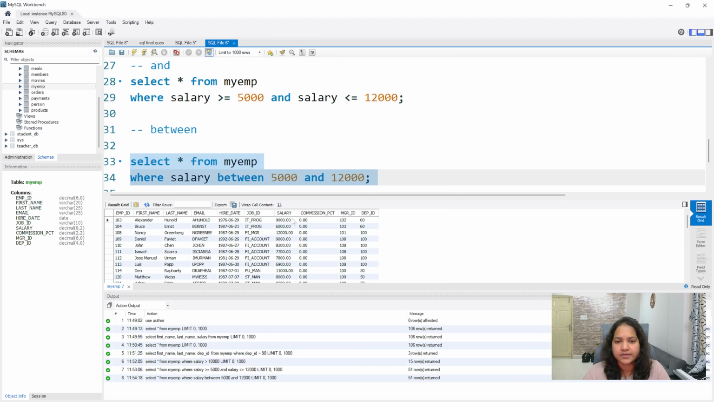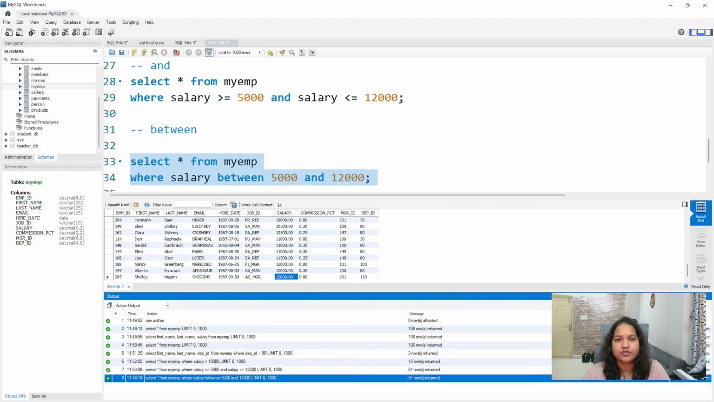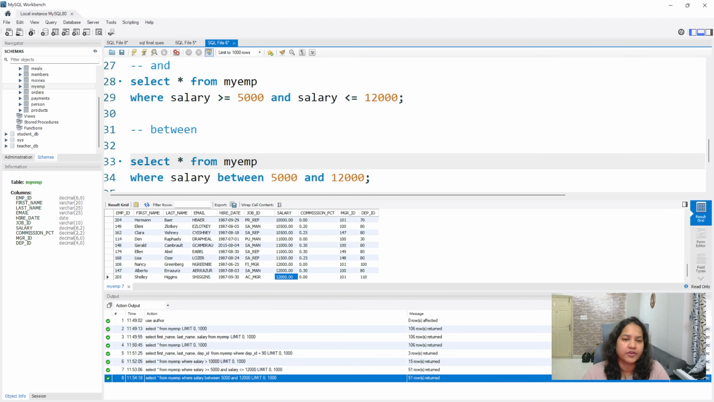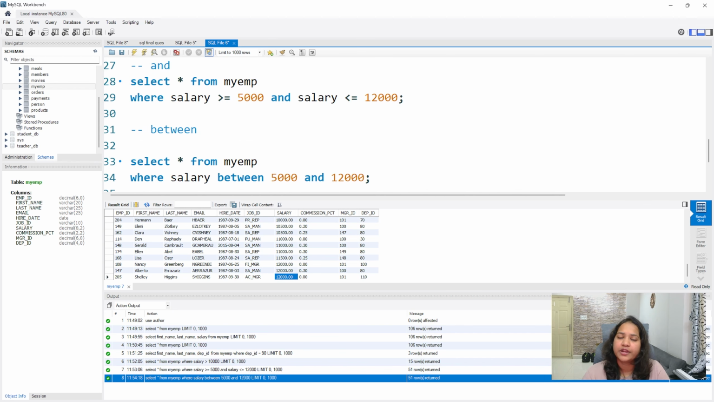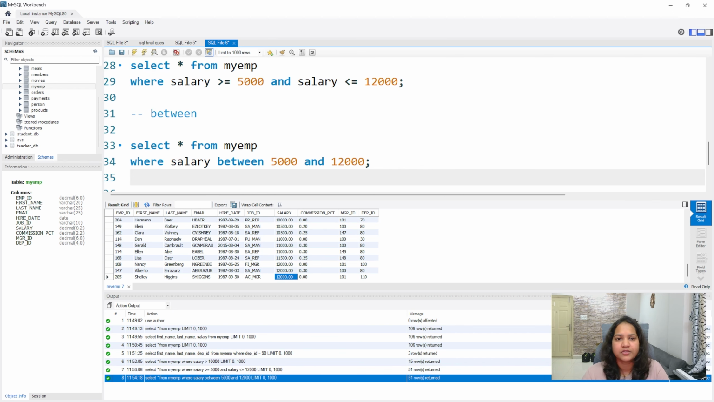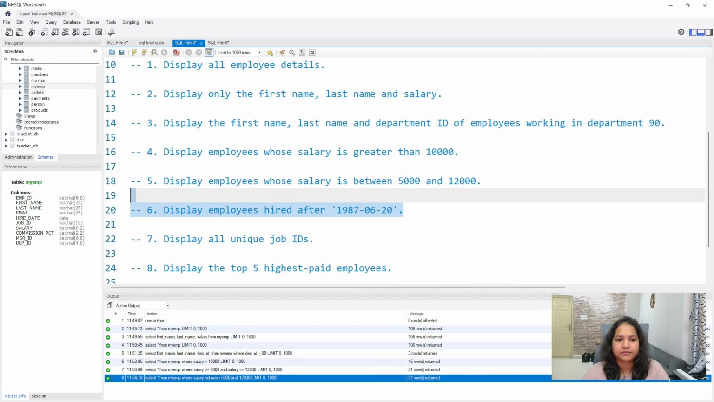Okay, so if you run this, now you can see salary starting with 5,800 and it is ending with 12,000. 51 rows, 51 rows. So both of these work in the same way. So if they are asking you to give the salary between 5K and 12K, you can write any of these codes. Okay, so this is your fifth question. Then comes your sixth one.